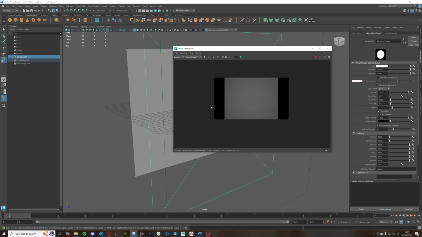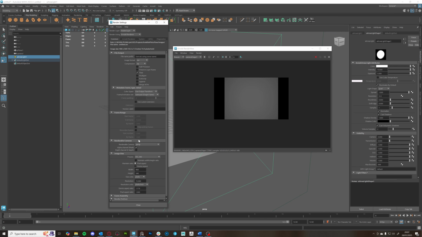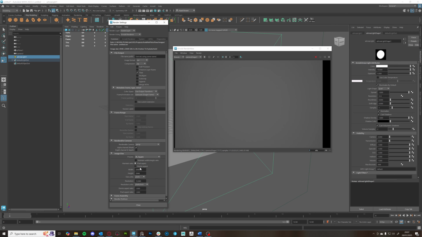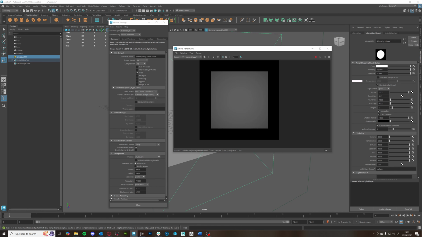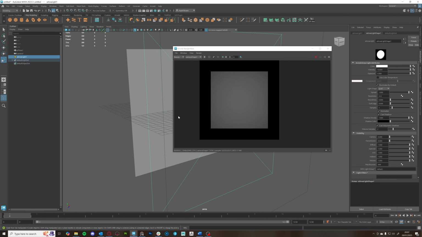As you can see, the render view is the wrong dimensions, so we can change that by coming in here, render settings, going down to image size, and just selecting 2k square. So this is going to make this a 2k square. We can go change this later on if we want to increase the render size of the image later, but for now 2k square is fine.